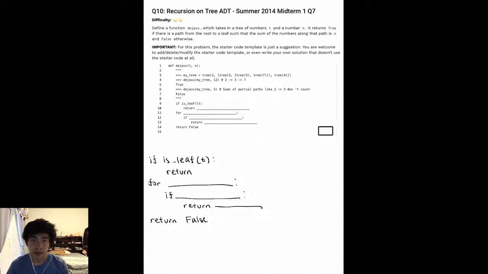Hey everyone, this is discussion number 5, question number 10. So, deja vu, and this is the question that we did not go over in discussion.